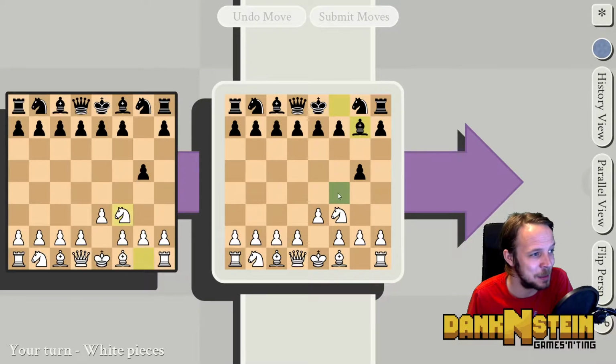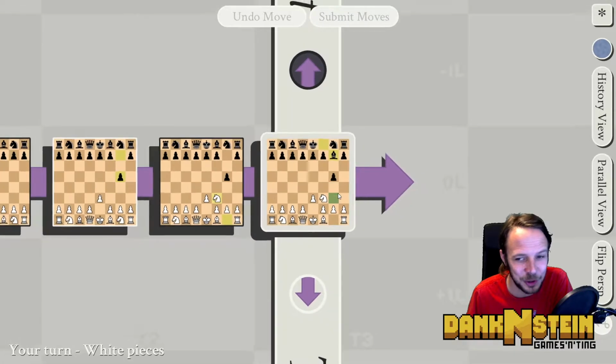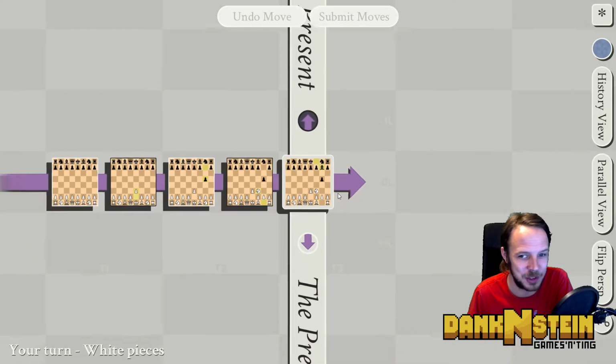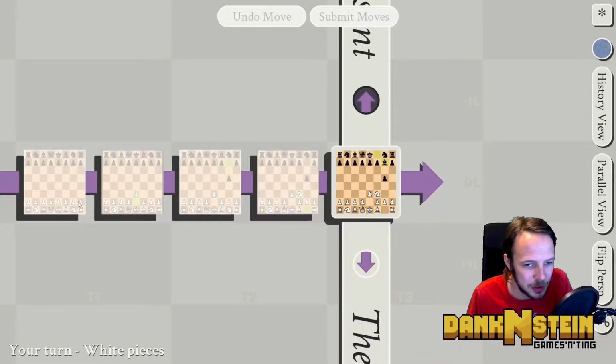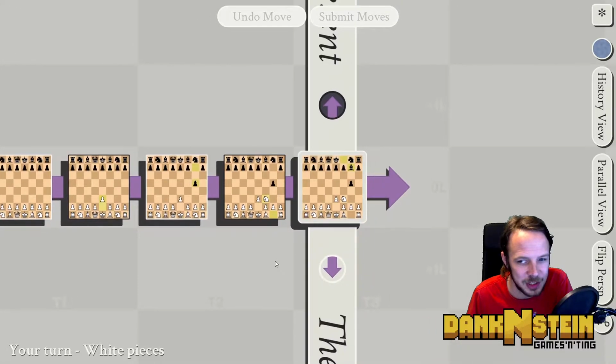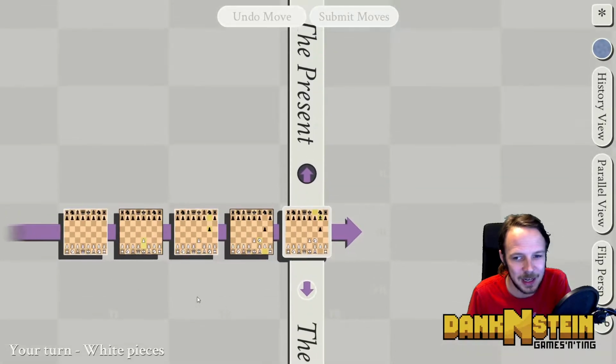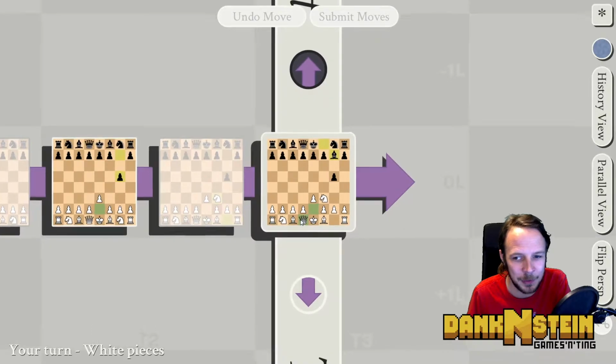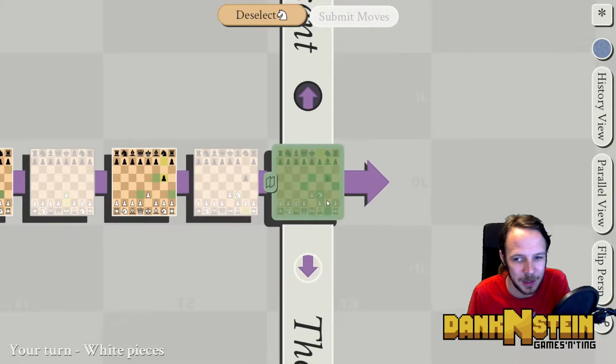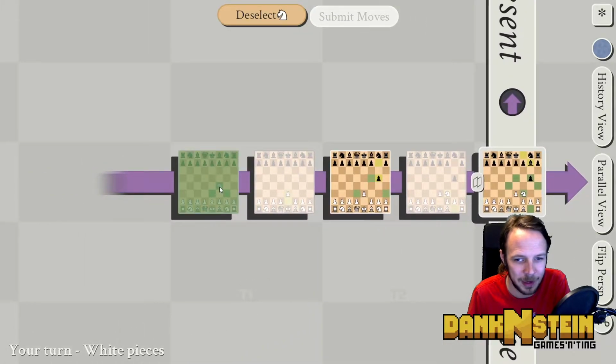5D chess is played on an ever-changing, ever-growing grid of chess boards. As time goes on, you can see that boards stretch out from left to right. Boards stacking up vertically happens when somebody time travels, like this knight here, time travel back to this board here.